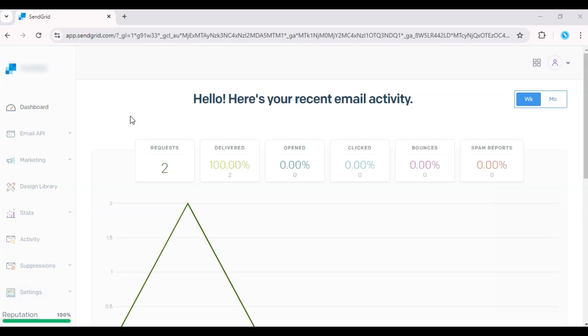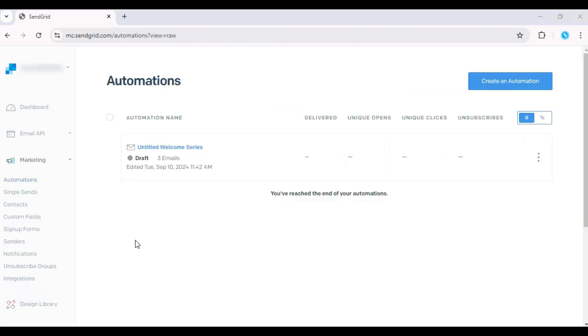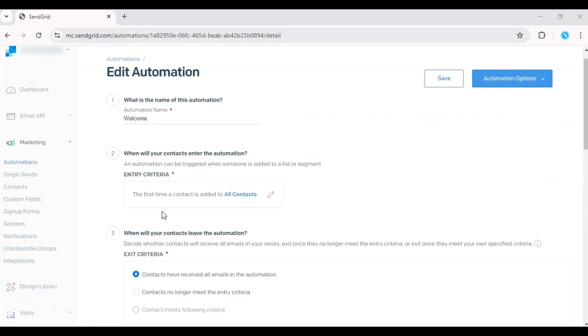Start by logging into your SendGrid dashboard. Navigate to the Marketing section. Click on Automation. Click Create New Automation. And choose a trigger, like when someone subscribes to your list or makes a purchase.